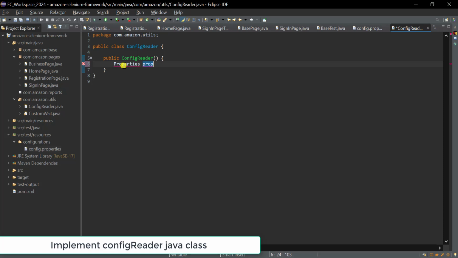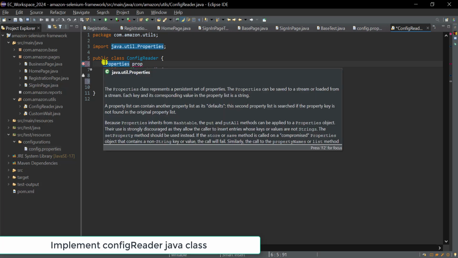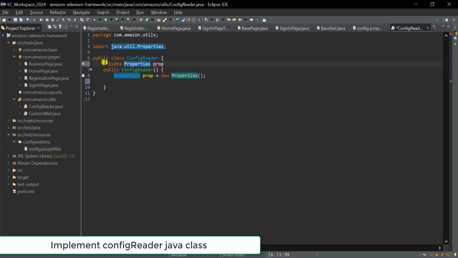Properties, let's say prop is equal to new Properties. So we are going to add the getter methods for all the properties. So I can take this out. So I can use the private modifier here, private Properties prop. So using this prop reference, we need to load the config.properties file first. So I will add that code in the try catch.